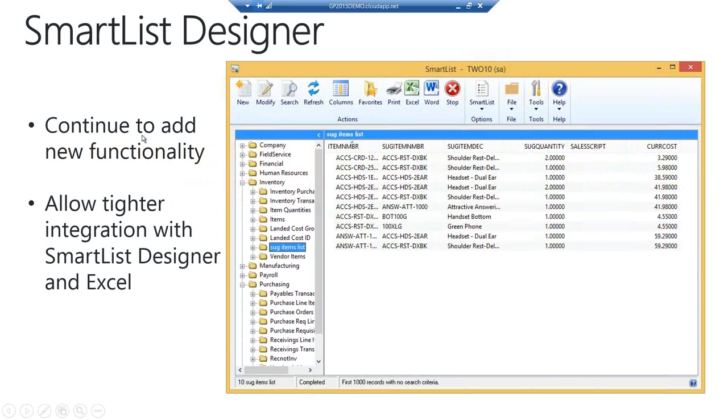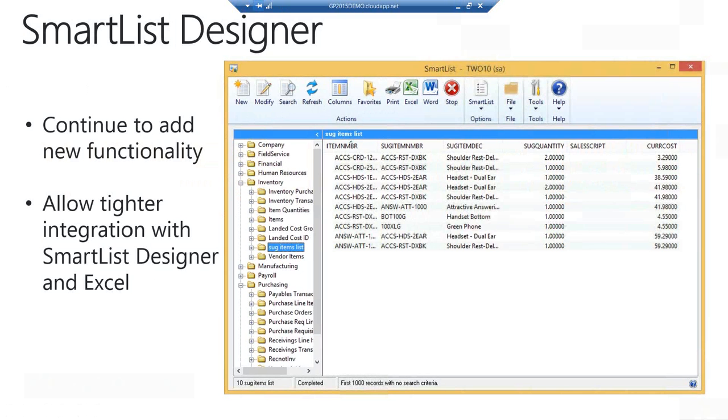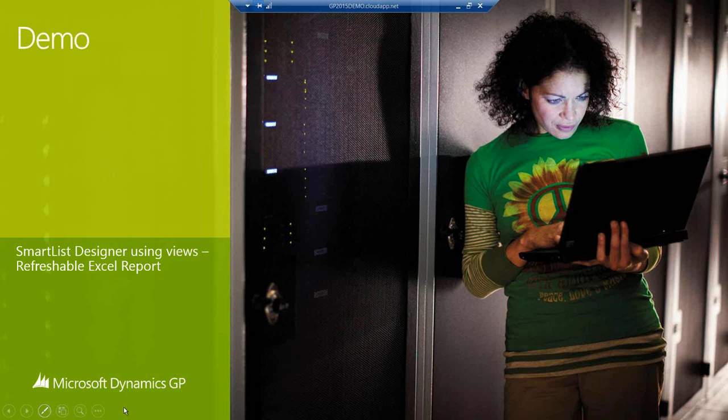So they're adding more and more functionality. We can still combine tables, we can link tables, we can create calculations. But with GP 2015 they said, you know what, we're going to create a tighter integration between Smart List Designer and Excel. Because what people wanted to do is create those Excel reports or those refreshable Excel spreadsheets, and we weren't able to with the first release of it. Now they've allowed us to create Smart List Designer objects using SQL queries that we can publish out to our refreshable Excel spreadsheets. We'll go ahead and take a peek at that one.